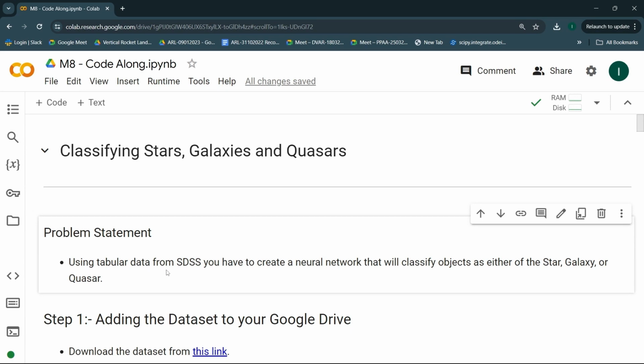We are given a tabular data from the SDSS astronomical survey, that is the Sloan Digital Sky Survey. And using this data, we have to create a neural network with the help of TensorFlow and Keras API. And it's going to classify the objects that are present in this data as either star, galaxy or quasar. So this data will have three different classes: star, galaxy or quasar.